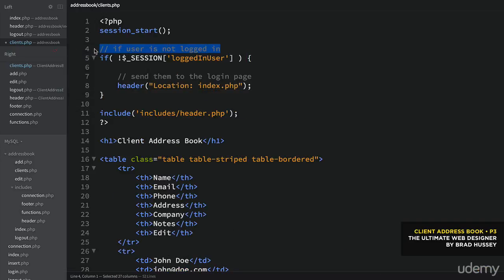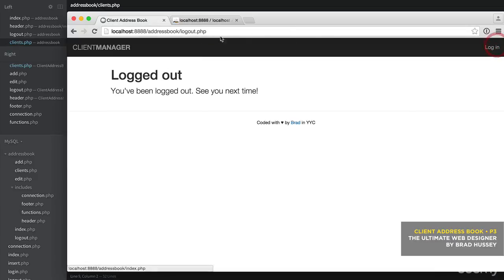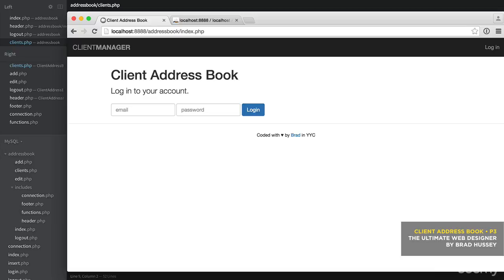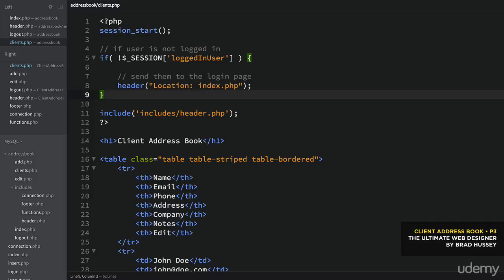So if the user is not logged in, it's an if statement. So if not session logged in user. So if that session variable is not available, obviously they're not logged in, send them back to the login page. And then now what should happen is if we go here and let's log out and then try to go to clients.php, it takes you right back to index because it doesn't want you to access that template unless you're logged in. It's just a security measure.